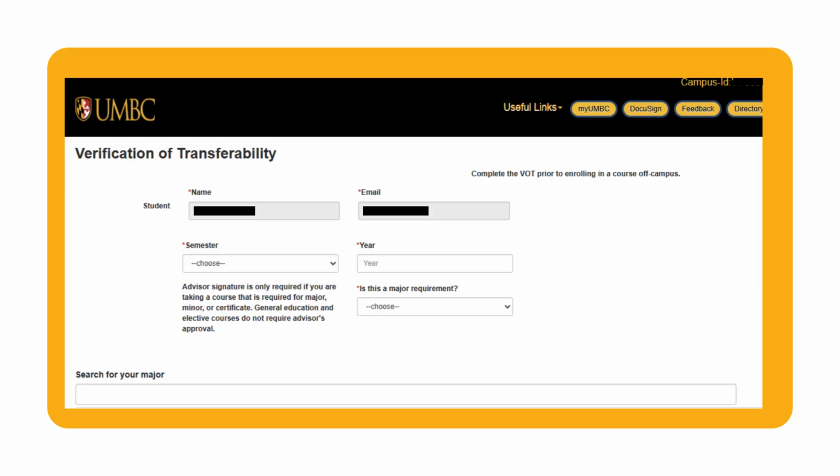When completing the form, your name and email will autofill. Please indicate the semester and year in which you want to take the course at the other institution. If your plans change and you decide that you would like to take the class at a different time, please submit another form with updated semester and year. You will also indicate if the course you are planning to take is required for your major. An advisor's signature is not required for general education or elective courses.